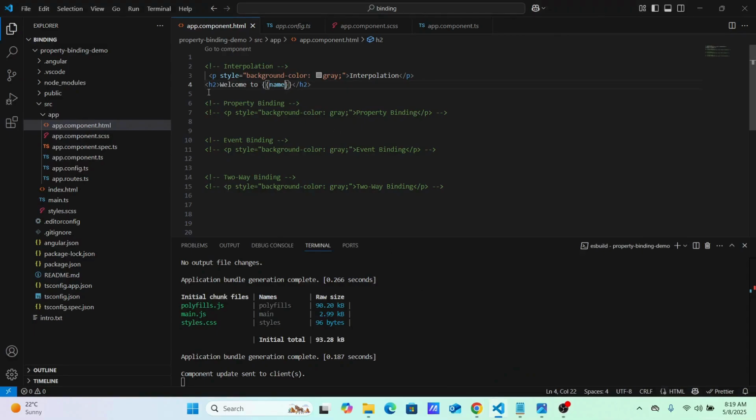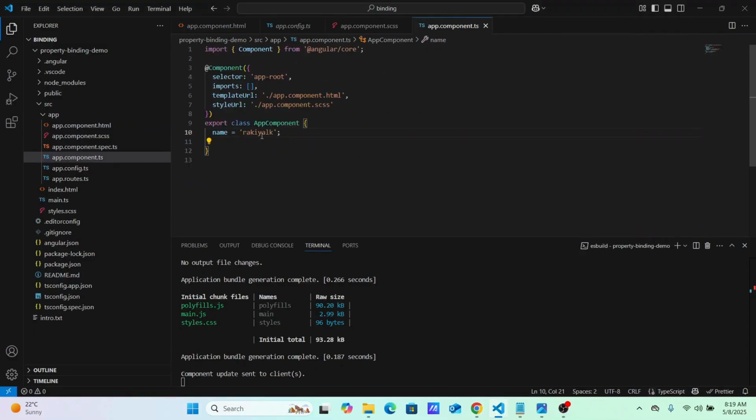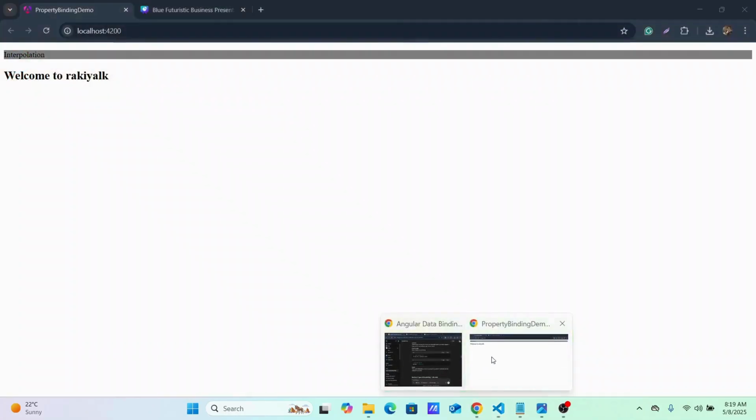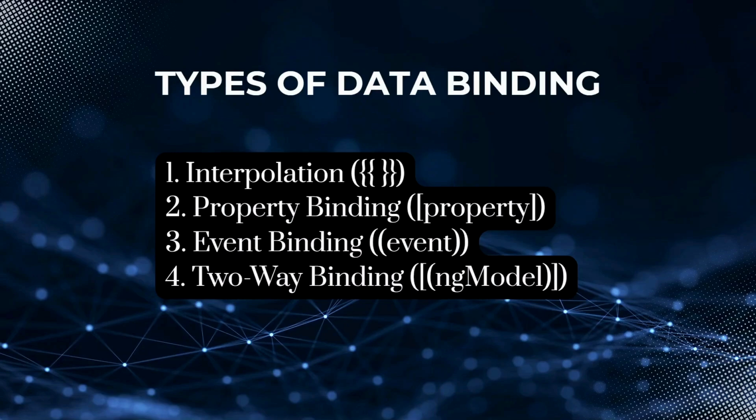So this is called interpolation, guys, a form of one-way data binding where the data flows from the component to the view, right? You can add any name here. I will add test user. Anything you can add, then it will be displayed here. Welcome to test user.